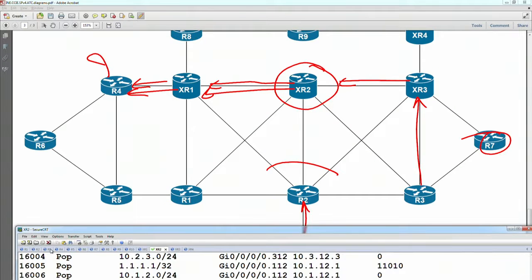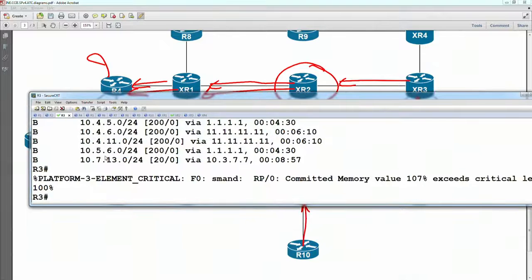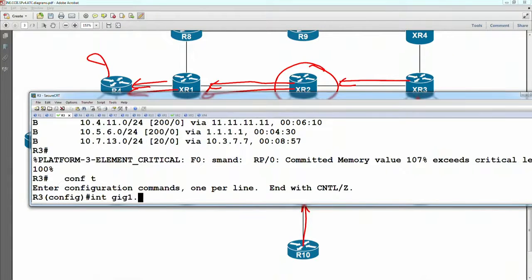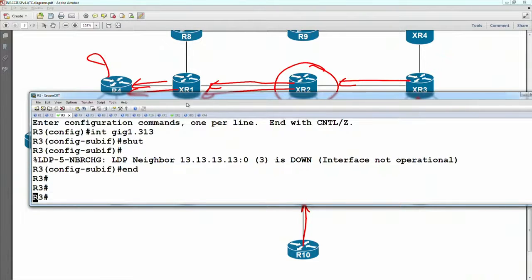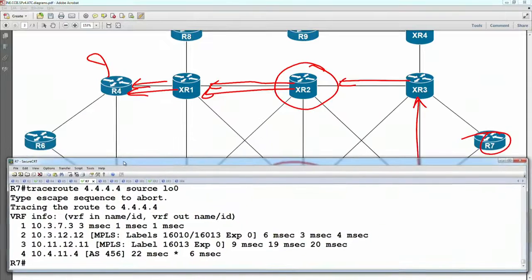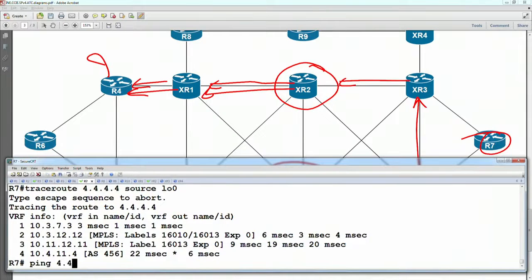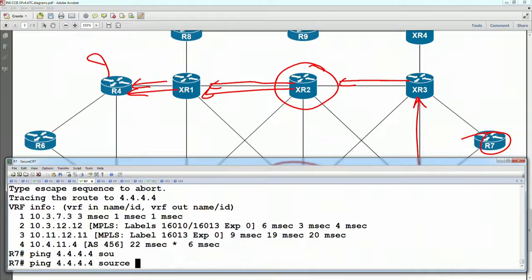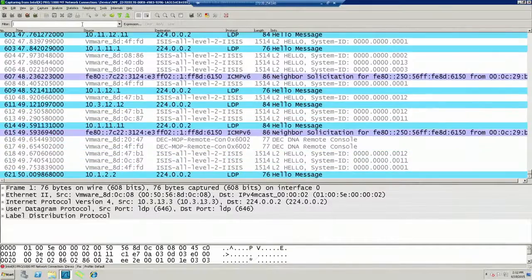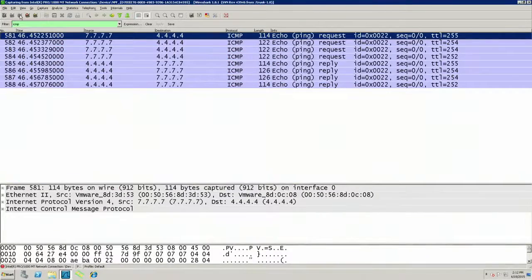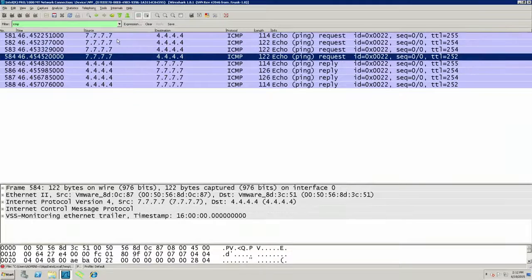So from router 3, let's say that interface gig1.313 is going to be shut down. And then from router 7, we're going to ping 4444, sourced from 7777, and we'll just send one packet. From our capture point of view, let's look at just ICMP. Okay, we see that there were 4 hops along the path.